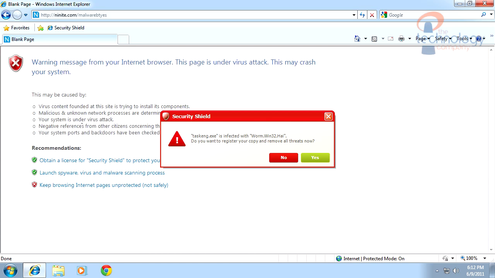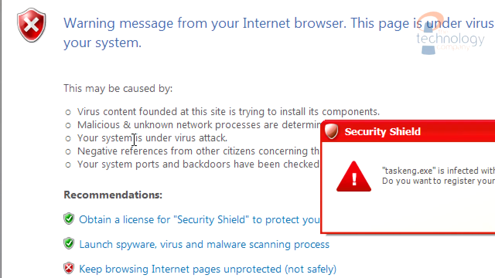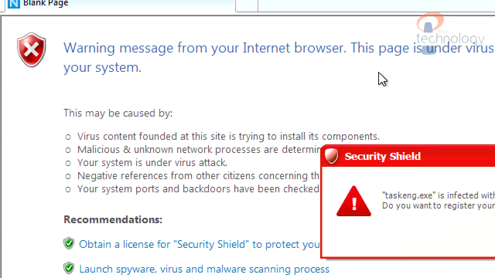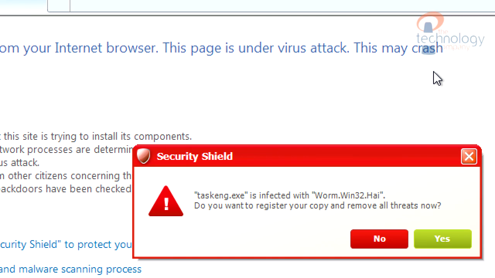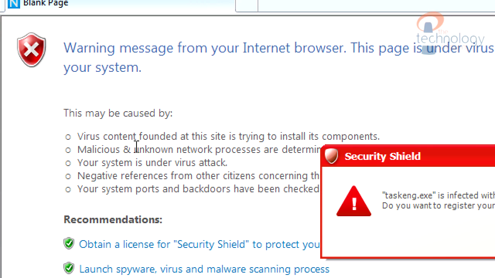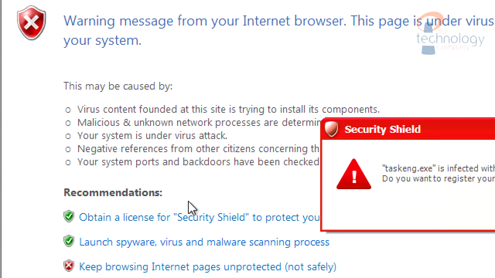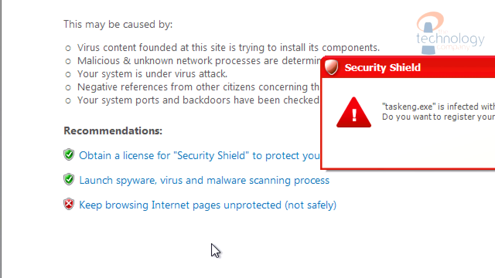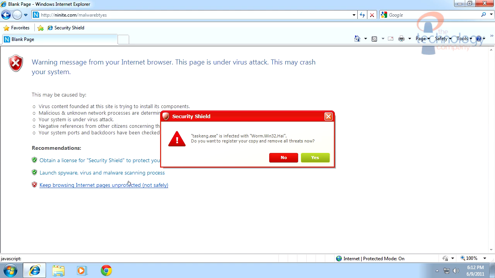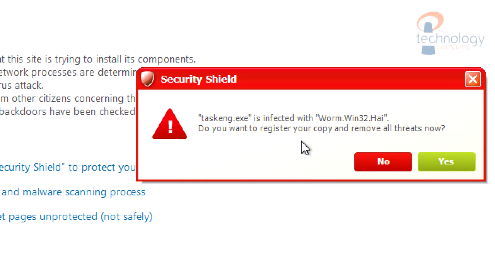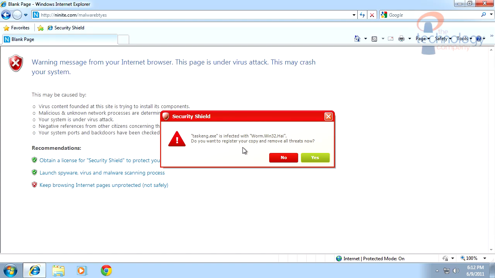Now, you can see it hasn't taken us to the web page we want. What it's actually taken us to is a warning message from your internet browser. The page is under virus attack. This may crash your system. This may be caused by virus content found at the site. It's trying to install its components. It's all complete rubbish. It says obtain a license for security shield, launch spyware, keep browsing. And if I keep on clicking on that, it won't let me. So I can't get to that page. I'm also getting funny messages about taskeng.exe being infected. It's all trying to panic you into buying the software.